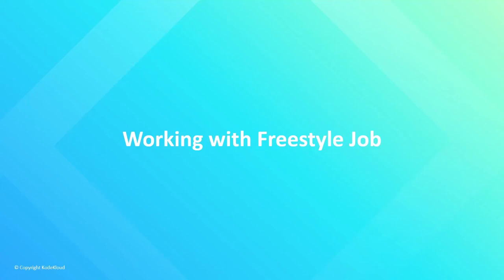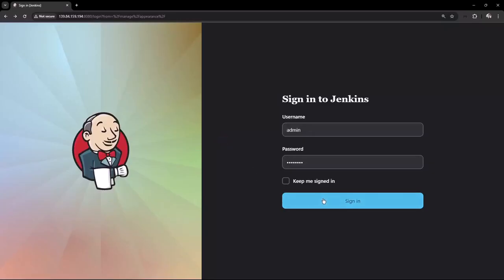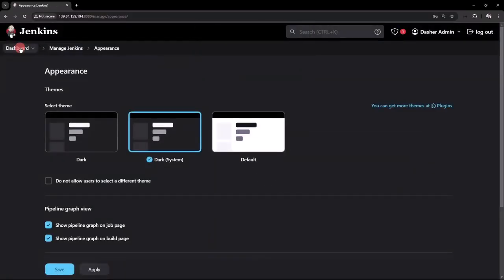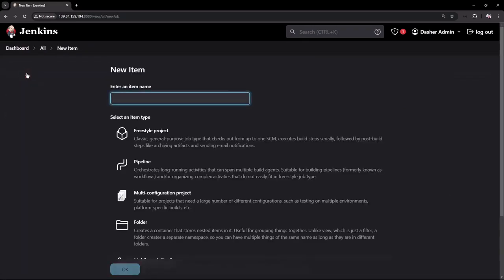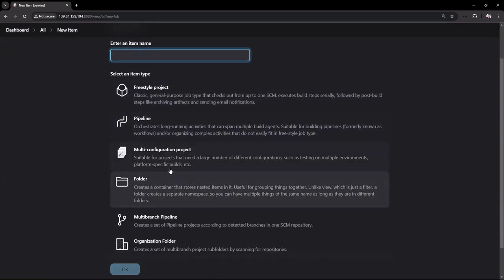Let's go ahead and create our very first Jenkins project using the Freestyle Job option. So let me quickly log into Jenkins. Okay, so let me go to the dashboard. You can create a new job by clicking on the plus New Item, and you need to give it a name, and these are the options which we have currently.